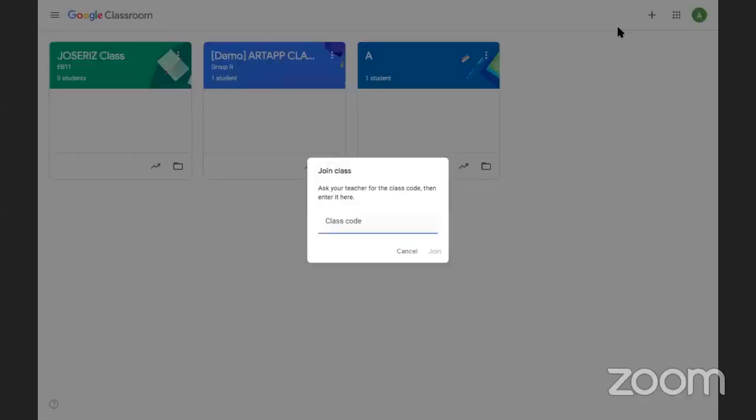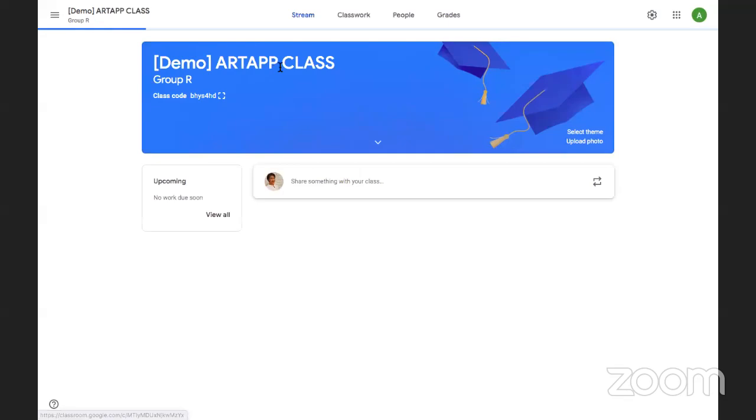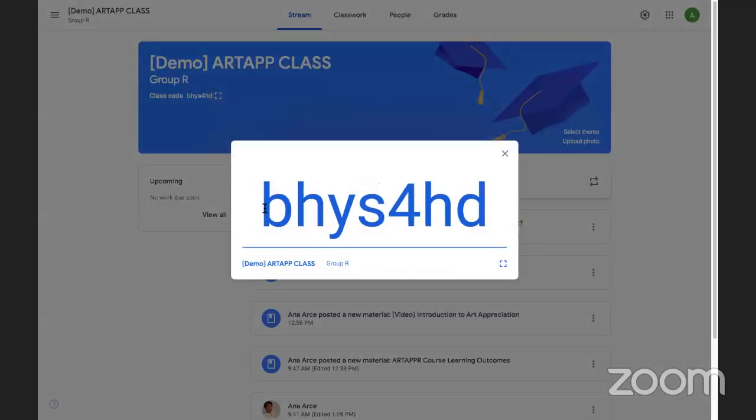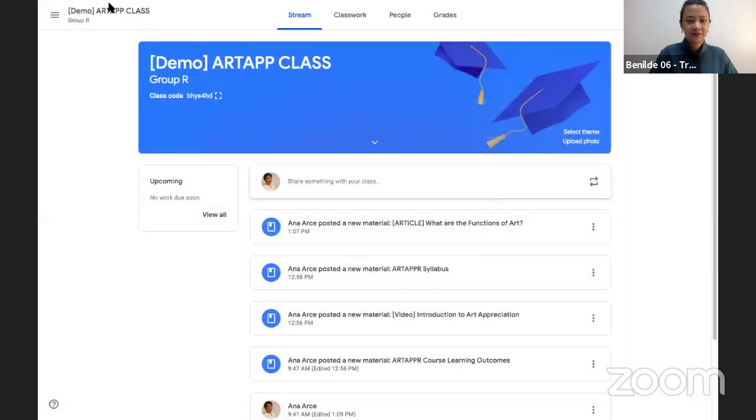Okay, so as I was telling you earlier, you can use join class and email this code to your students instead of adding them one by one. They will just have to click join class and enter this code, and they will be led to your Google Classroom.